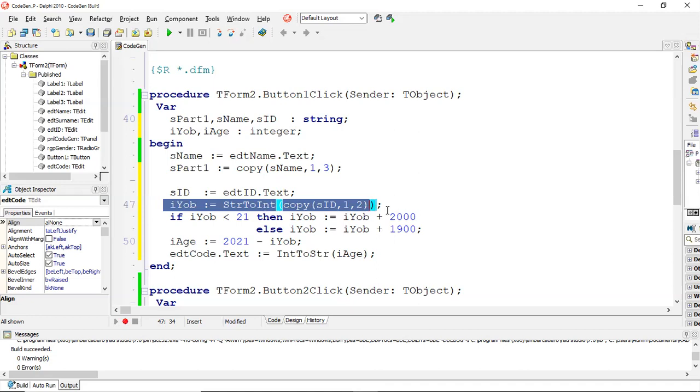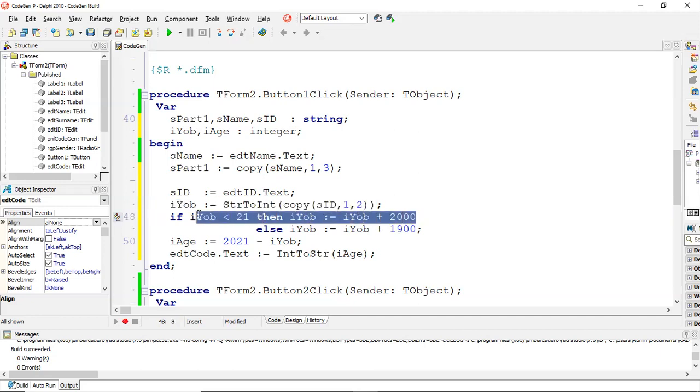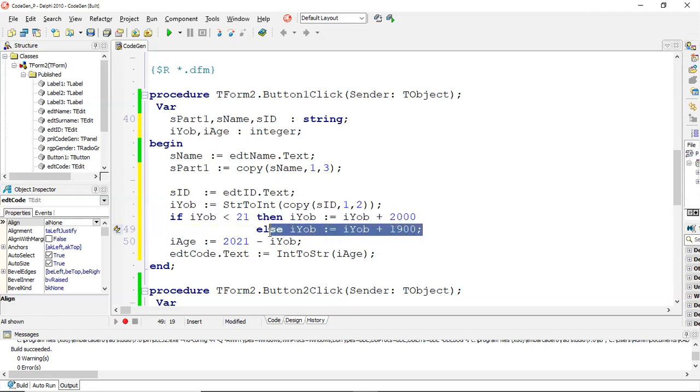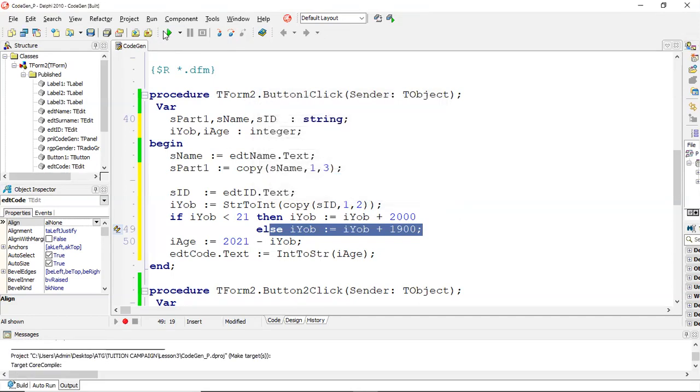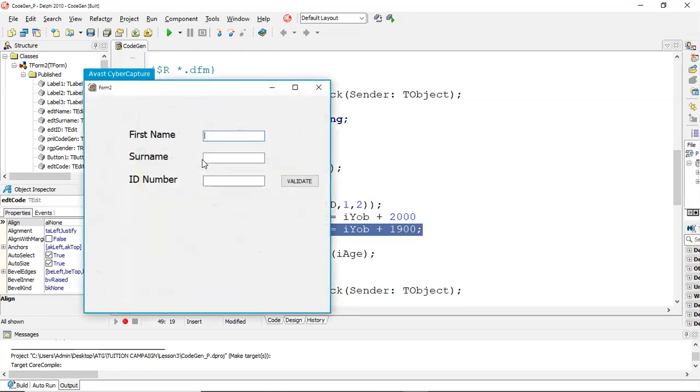But we need to work out whether it's 2000 or 1900. But we know if that number is less than 21, that means he had to have been born in the 2000s. Otherwise, he's born in 1900. And then once we've got that sorted out, we subtract that value from 2021 to get his age.